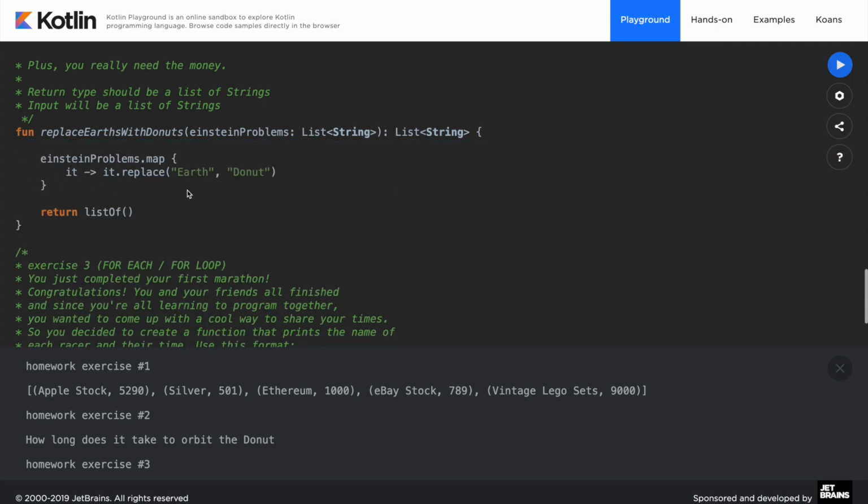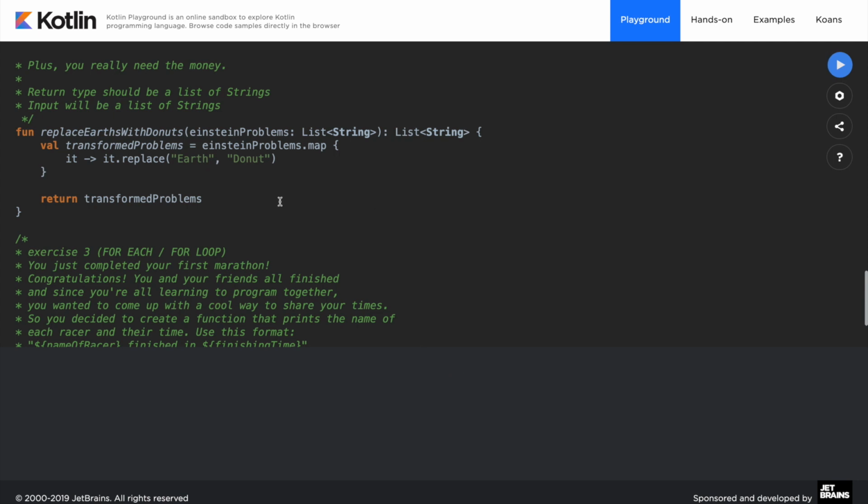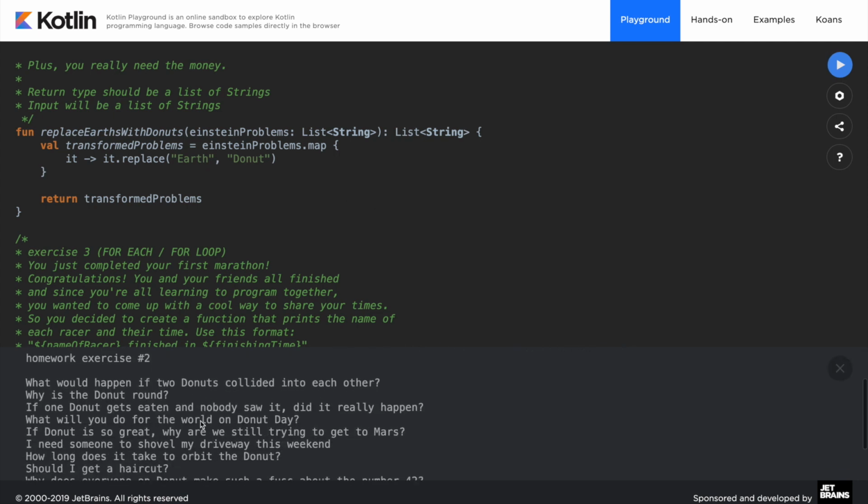And then actually we need to save this in a variable first. So let's do transformed problems. Excellent. And now let's actually return this puppy. So transformed problems, excellent. And now let's click on play. Great. Now let's take a look at these problems.